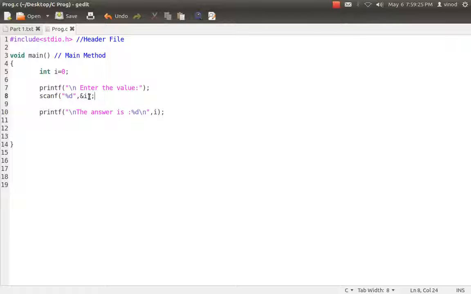It's so simple. Now, because it is an inbuilt function, I have to specify the header file also. Its header file is nothing else, it's the same stdio.h, so I don't have to specify any other header files. Now simply to print the value, I've used printf again: the answer is %d, \n, and i, and you've seen I've done it. It's quite easy.